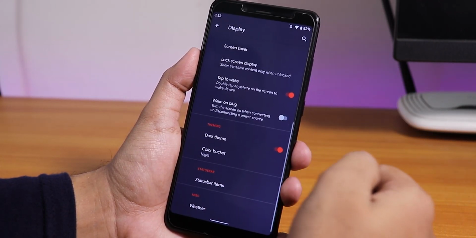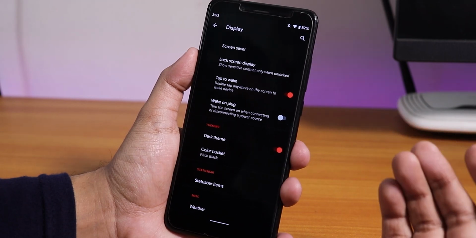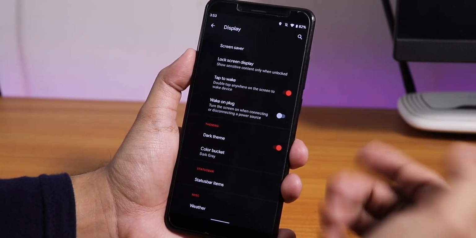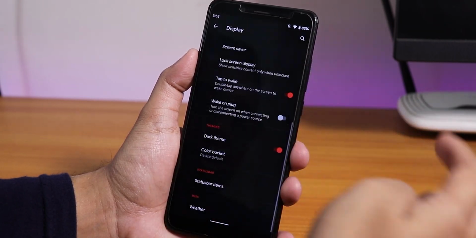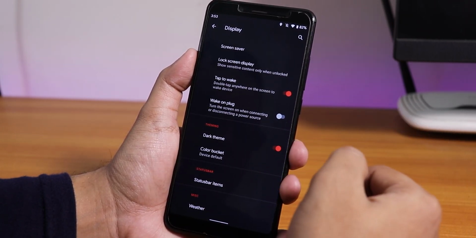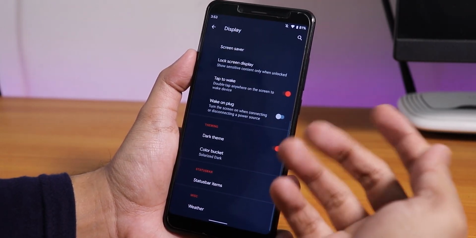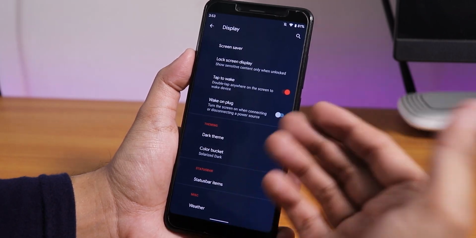Let me switch to the pitch black. And as you can see, the background color turned totally black, and we have the dark gray. If you're noticing it, it becomes a little bit dark gray, and right now this is the default one. So these are really cool features. I have been using this solarized dark because I cannot find it in most ROMs, so I'm using it.